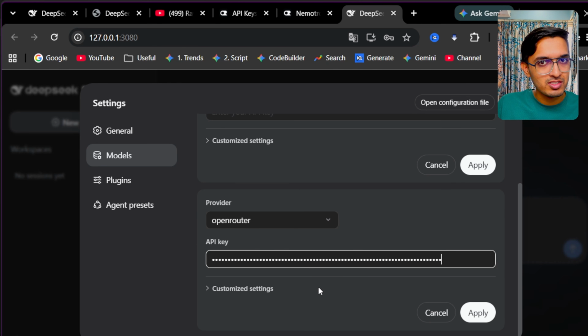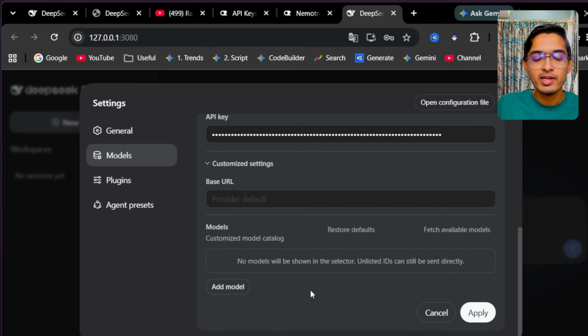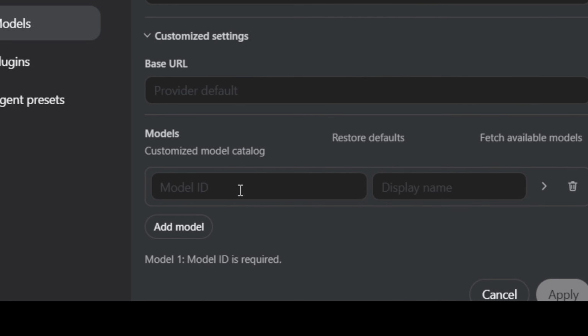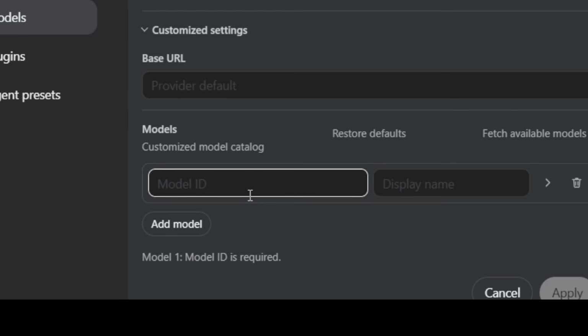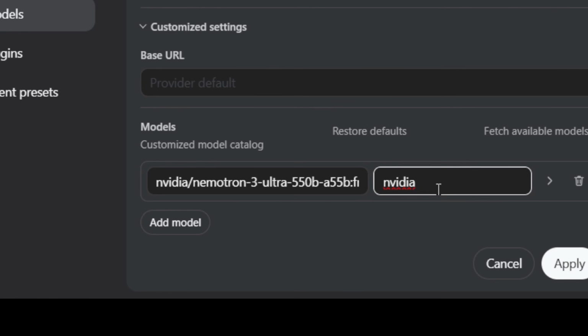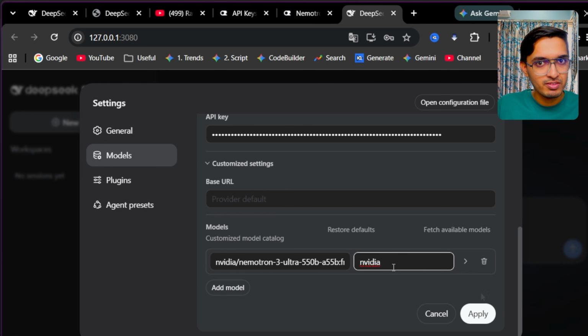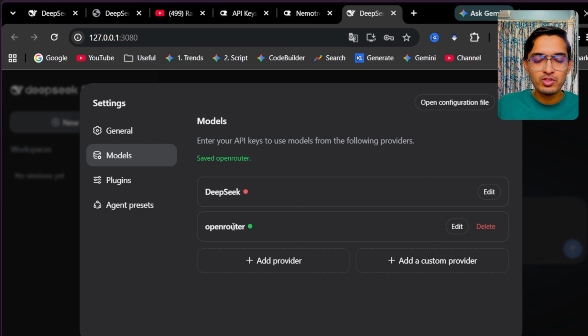your models or credits. Then in customize settings, I'll add the NVIDIA model by clicking on this add model, and here I just need to paste the model ID that we have copied. And then you can select any display name, like here I've just given NVIDIA. So now I'll just click on apply. So Open Router is now fully set up.